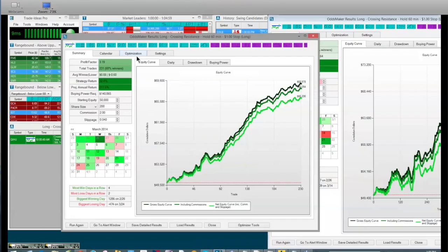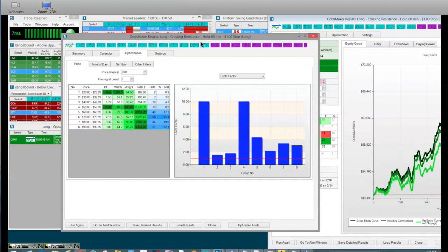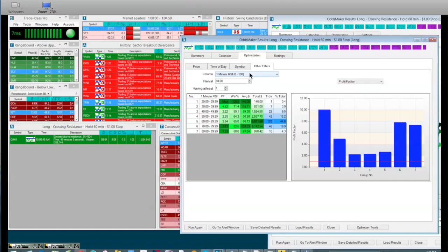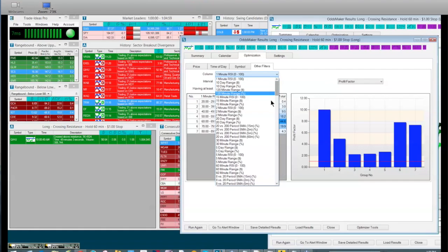Then, there's other things as you go into. So first of all, let me explain. With this optimization tab right here, we have these other filters. Now, you populate this drop down here in a couple of different ways. It'll get populated by having columns visible in your strategy when you run the Oddsmaker. But you can see I have a lot more than just those columns right here, these filters.